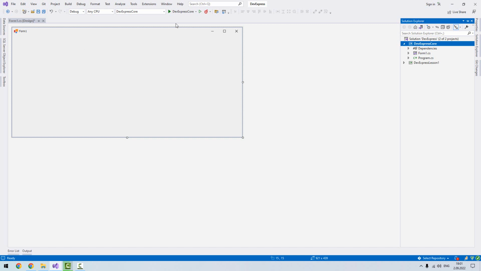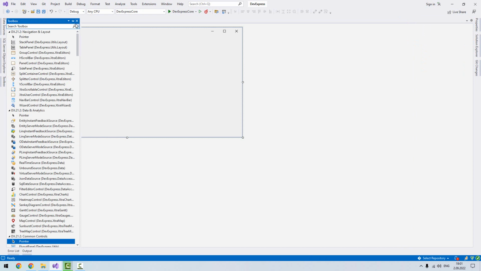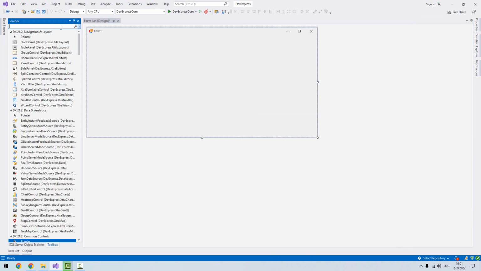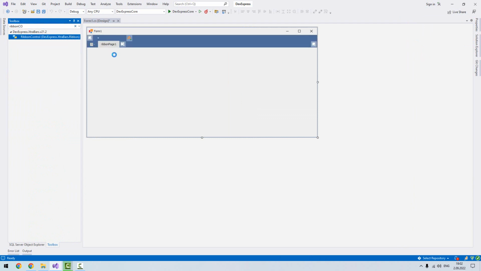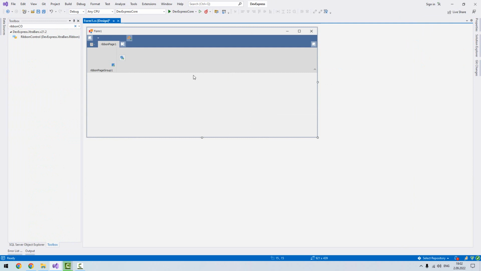Now this one we cannot convert to ribbon and skin. We cannot convert to a ribbon form and change the skin, since the Core part is still very limited. So what we are going to do is use the toolbox. First I will write ribbon control. So I add it, and now my form became like a ribbon form.